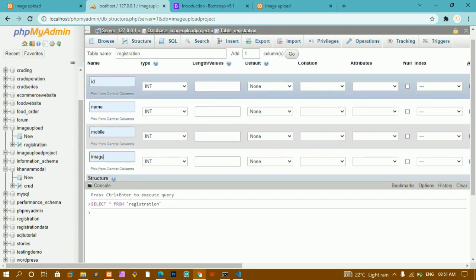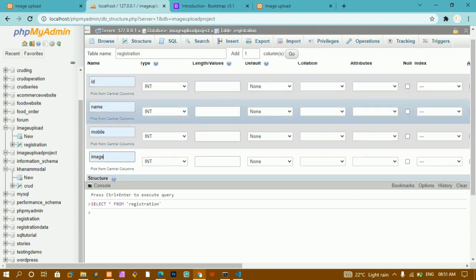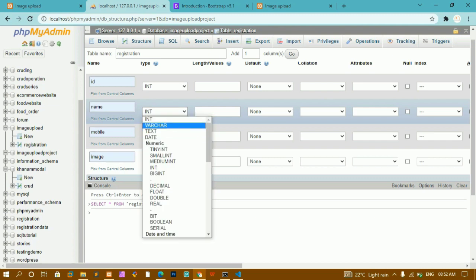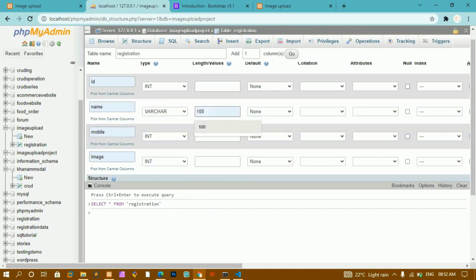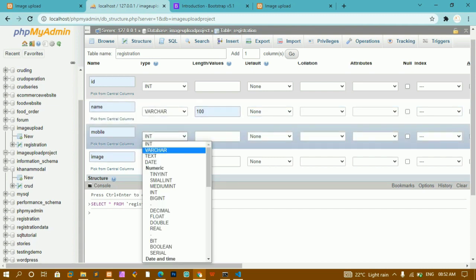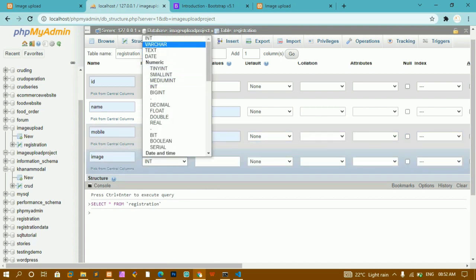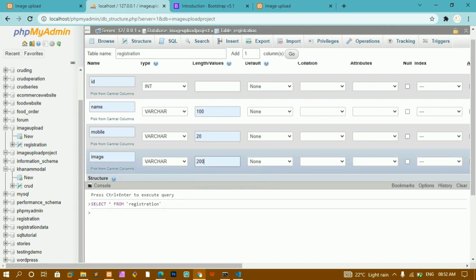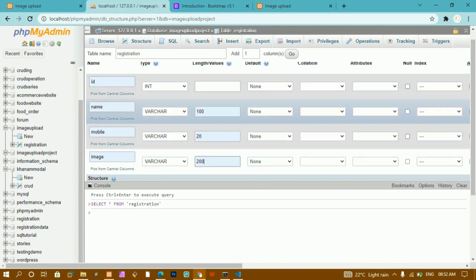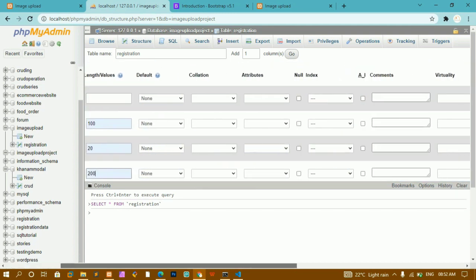For ID, the data type will be int. For name, I'm just going to give here varchar, and size I'll just give here 100. For mobile also, I'm just going to give varchar, and size I'll just give 20. For image also, I'm just going to give varchar, and size I'll just give here 200. Okay, these are the simple fields I'm just creating. Now just scroll this one.